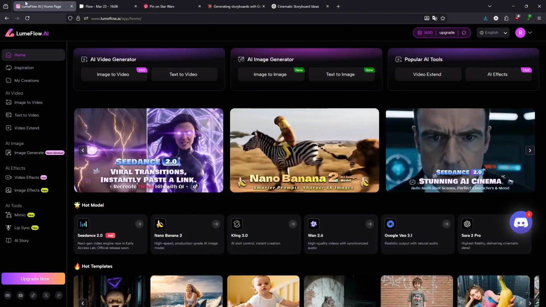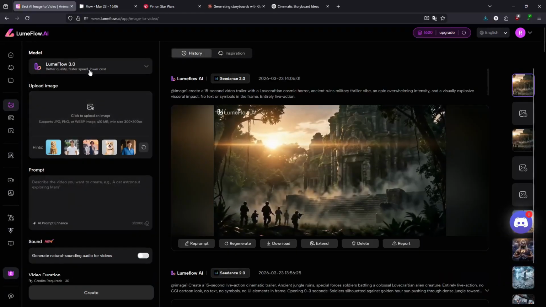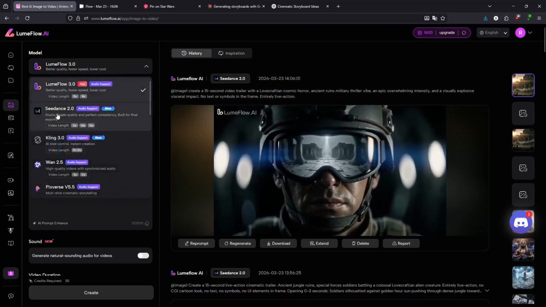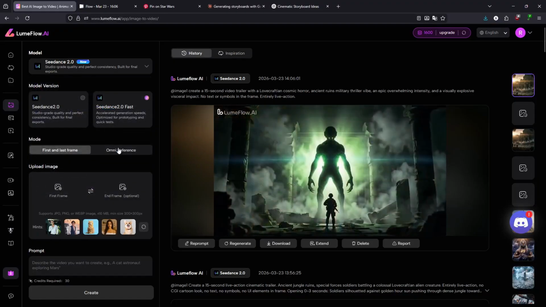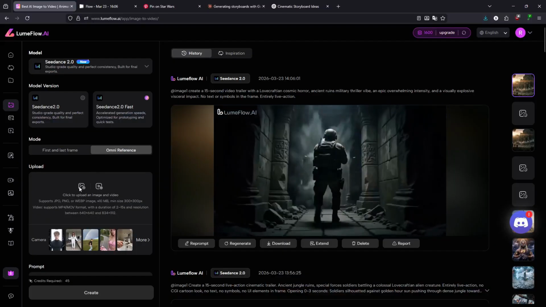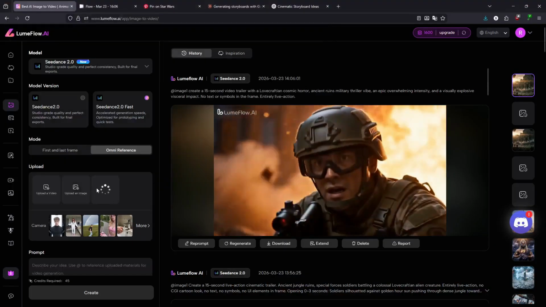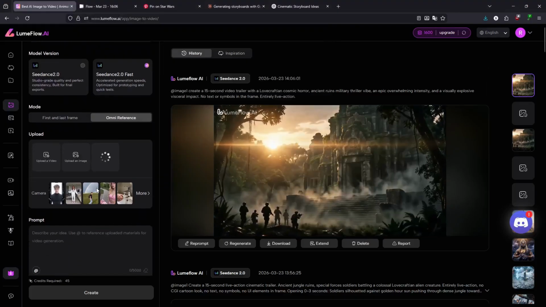Now we are going to go to LumeFlow. Let's go to image to video. Now here you need to change to Seedance 2.0, and make sure that you are in Omni Reference, because we need to upload our reference image here. So this is our reference image. Now I'm going to click on open here, and it is going to take some time.